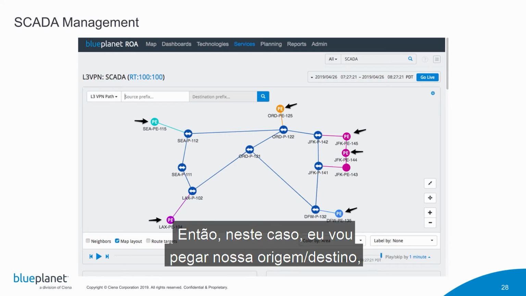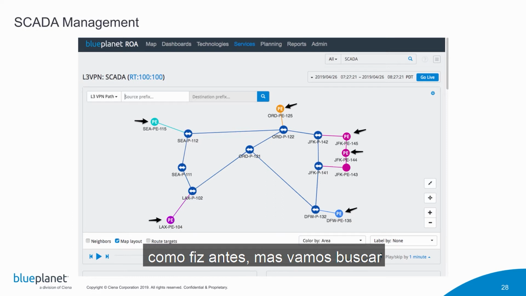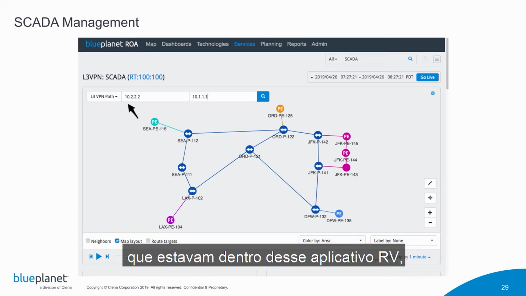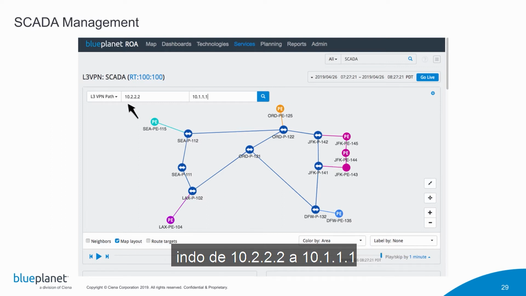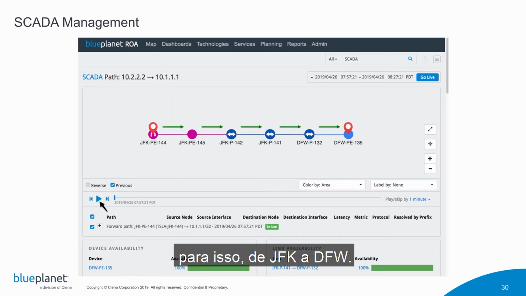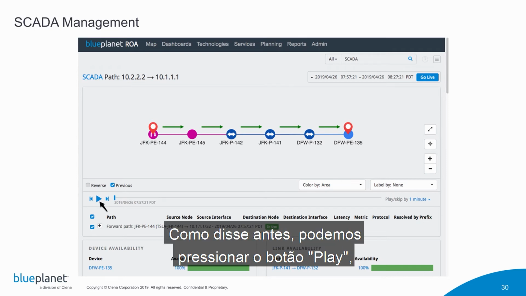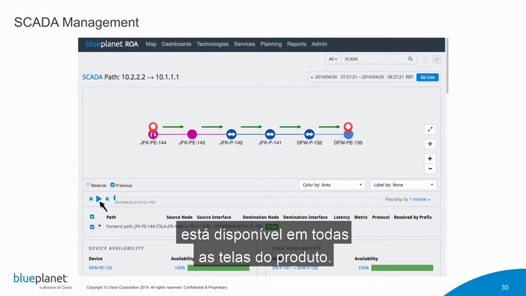So in this case, I'm going to enter a source and destination just as I did before, but we'll be looking at a set of private addresses that were inside that VRF, going from 10.2.2.2 to 10.1.1.1, and actually highlight the path for that from JFK to DFW. So we can actually show here, moving from New York out to Dallas, this is the particular path. Just as I said before, we can hit the play button. This is available on every screen of the product.